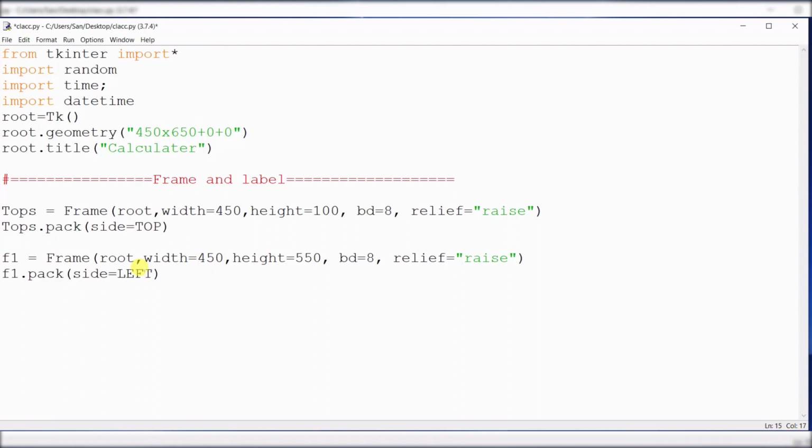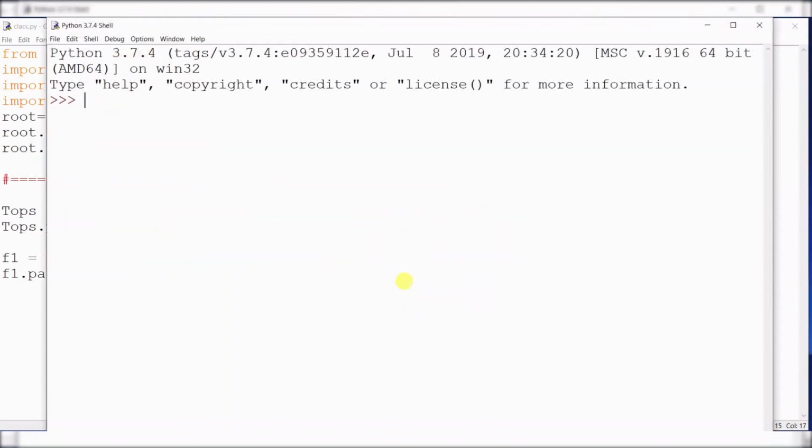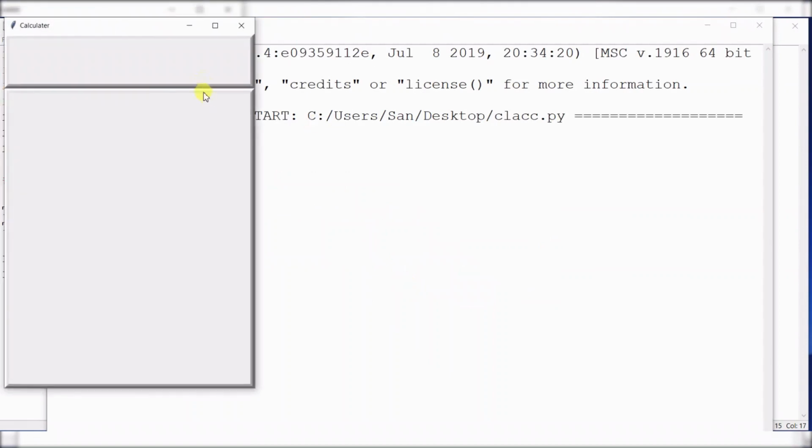Now run your program and check. These are two parts. First part is here and second is here. Okay, so we are defining two parts in our frame.